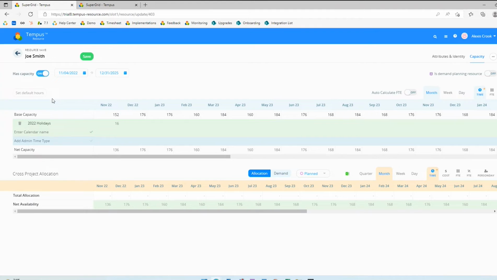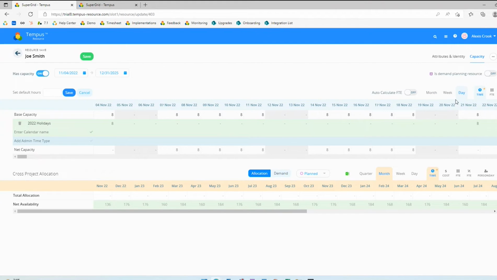All right, the next thing that I want to show is setting default hours. So this is something that you can change within an individual resource if they are not going to be working 8 hours per day. So let's go back to a daily level, and you can see 8 hours every day. Say that this person, Joe Smith, is only a part-time employee. They only work 4 hours per day. So we can adjust his default capacity to 4 hours, save that, and now you can see everything has been adjusted to 4.